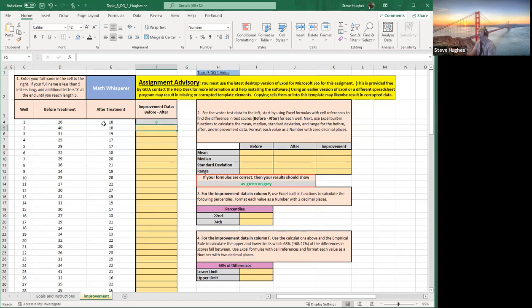Now guys, watch this. This is the coolest thing ever. You don't have to drag. Move your mouse by the lower right-hand corner, where you see a little green square. When your mouse changes to a little plus sign, double click the left mouse button and it fills in all the rest of the way down. Boom! Isn't that cool?